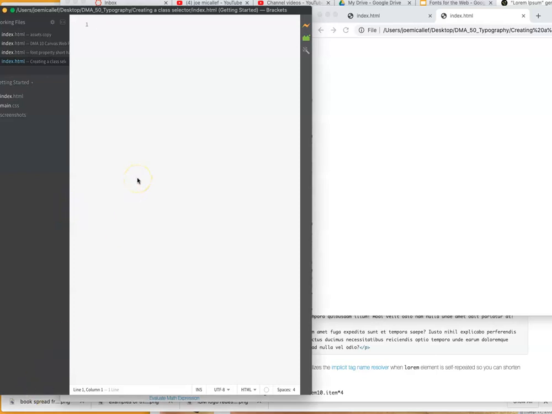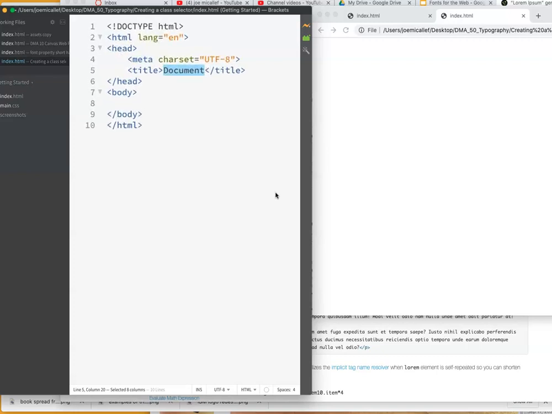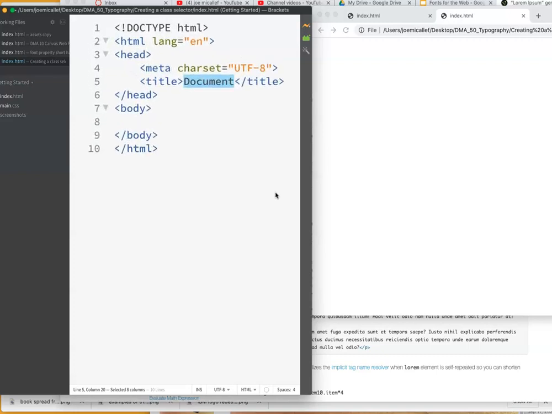Alright, so here I'm going to show you how to create a class selector. So first I got my boilerplate code here, and I will just add a p tag here, some text in it.